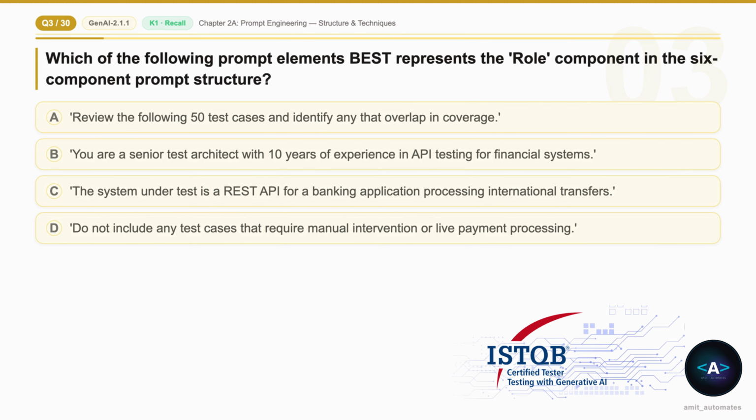Question 3. Learning Objective GenAI 2.1.1. Difficulty level K1. Which of the following prompt elements best represents the role component in the 6-component prompt structure? Your options are A. Review the following 50 test cases and identify any that overlap in coverage.